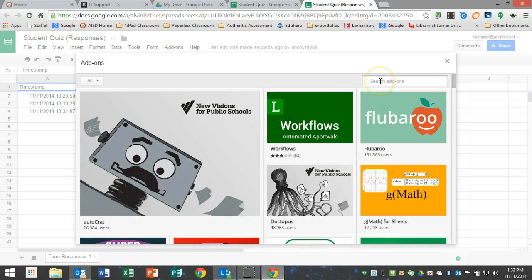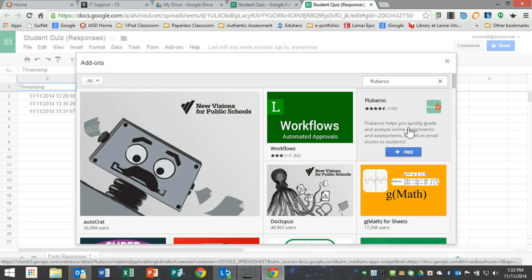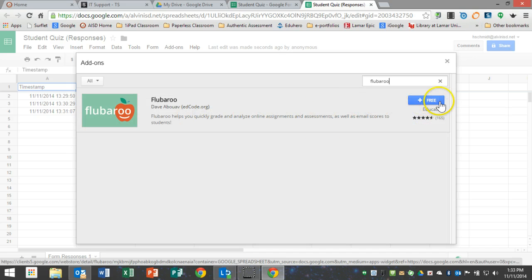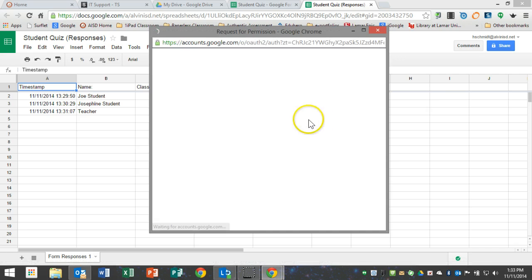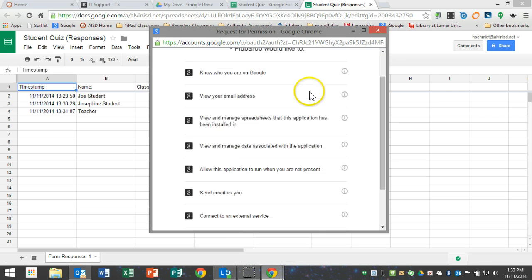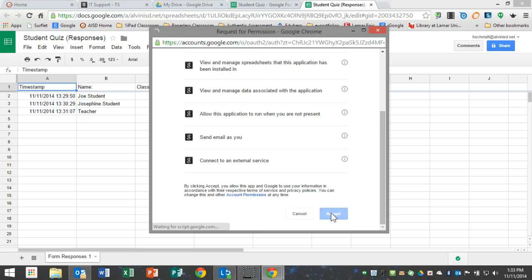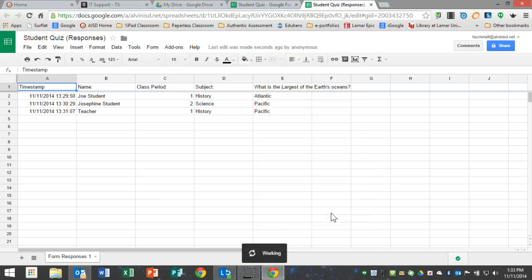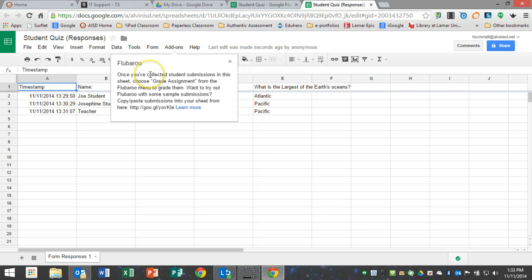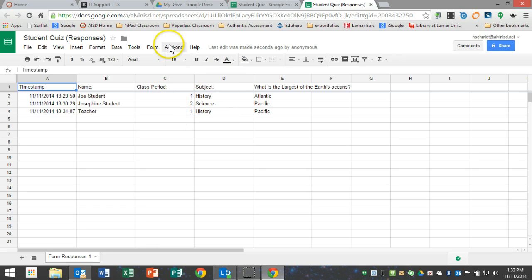and I'm going to type in Flubaroo. Even though it's right here at the top, I'm going to type Flubaroo. There's Flubaroo. It adds on free. I'm going to click it. Flubaroo would like to know some of these things. That's all fine with me, given what it's going to help me do. I'm going to say OK. Once you've collected student submissions in this sheet, choose Grade Assignment from the Flubaroo menu. Want to try it? The short answer, of course, is yeah, I do.